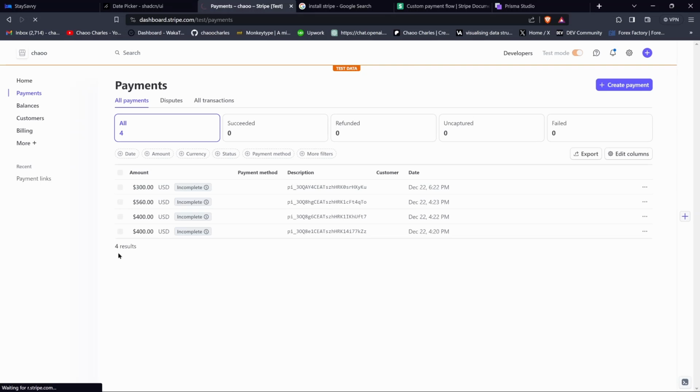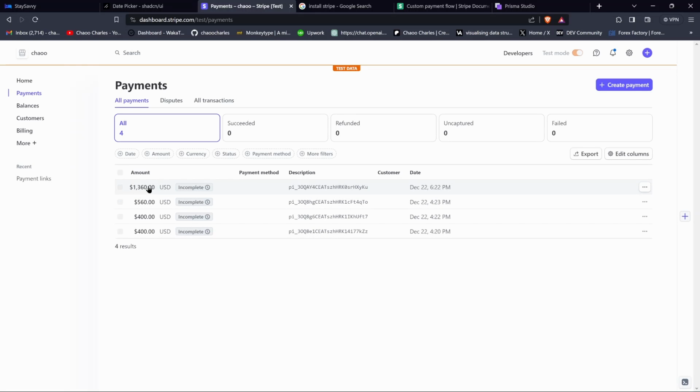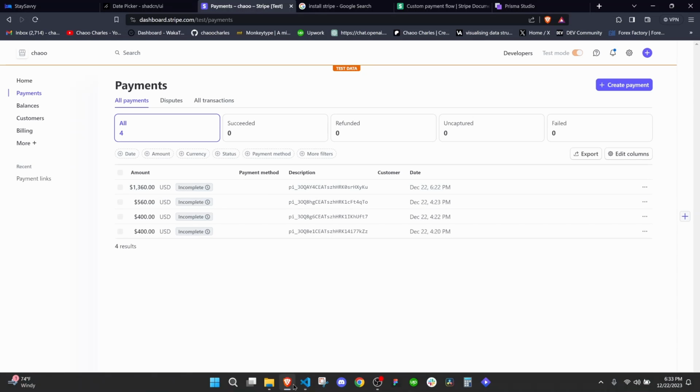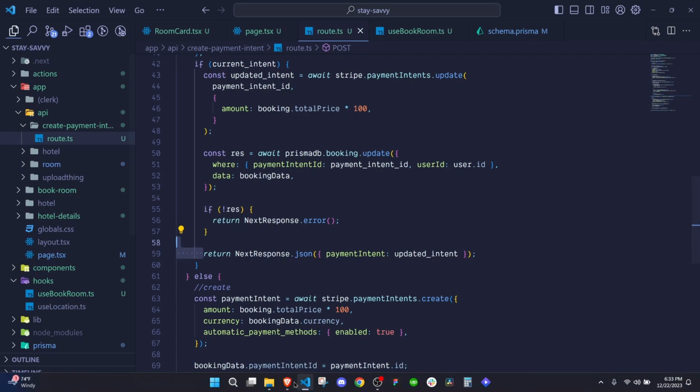So let's refresh, and hopefully it works. I don't know if there is an issue, and they are still 1, 2, 3, 4, and it updated this price. So it's working. Okay, it's working. This is 1360, and what were we trying to book for?